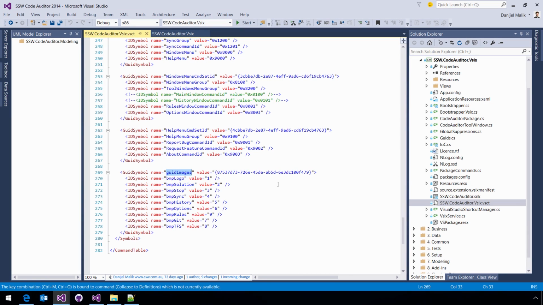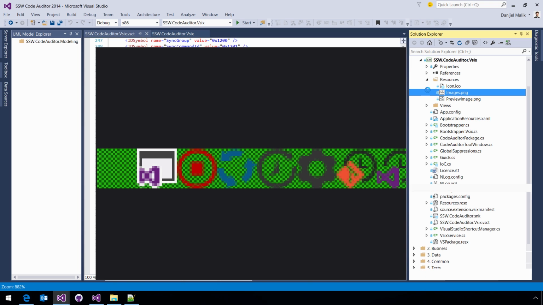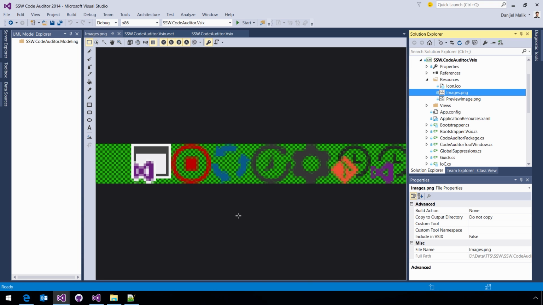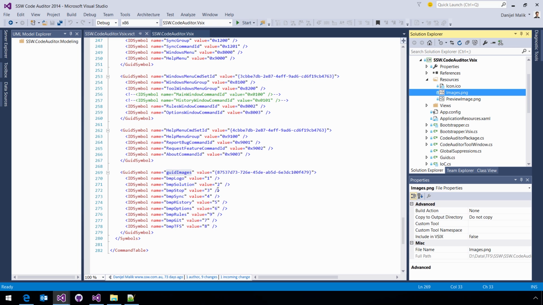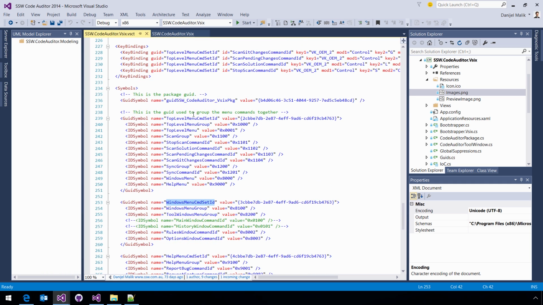I have my images, which are coming from the resource file, like the same thing as I showed in the demo. I have a couple of images here, and then I define them how I want them, in what order, and then I just use them from here. Then I have different command groups for my command sets. So I have different command sets for different sub-menus. So this is one for help, one for Windows, and this is the top level, which is what you see under the Code Auditor.